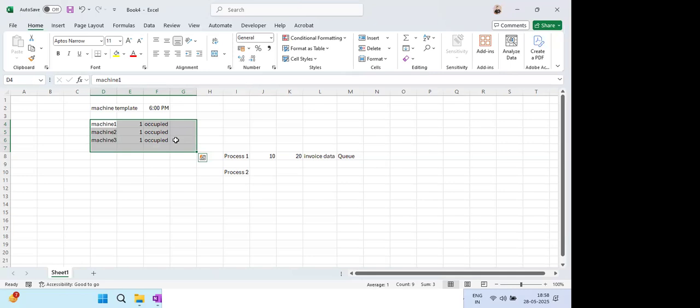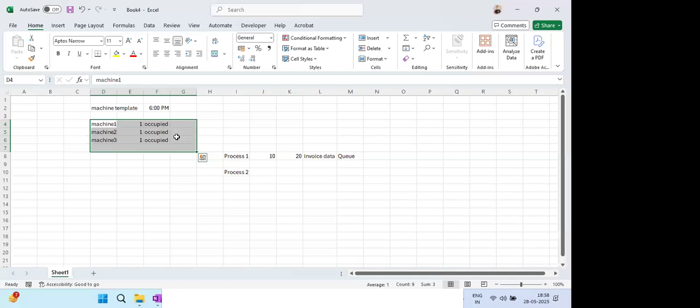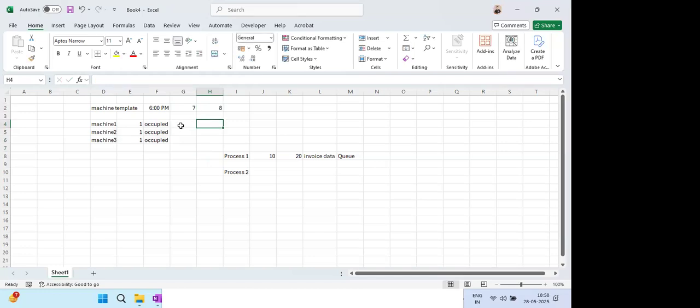Suppose there are three processes: one starts at 6 p.m., the second starts at 7 p.m., and the third starts at 8 p.m. The 6 p.m. process occupies all three machines. It may be just an example, or it can be occupied for two machines as well. But suppose the 7 p.m. process starts, it is going to be in the pending state.